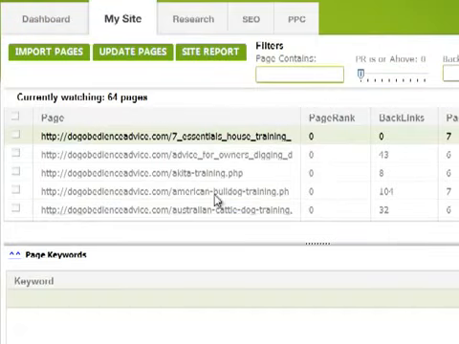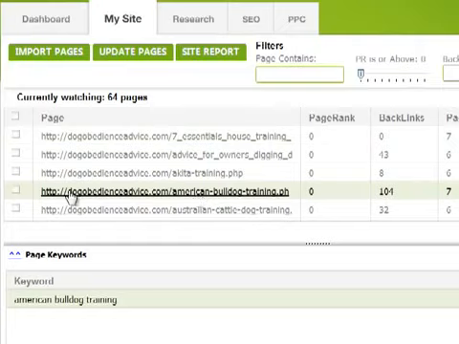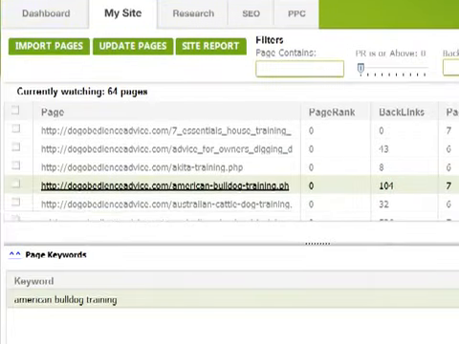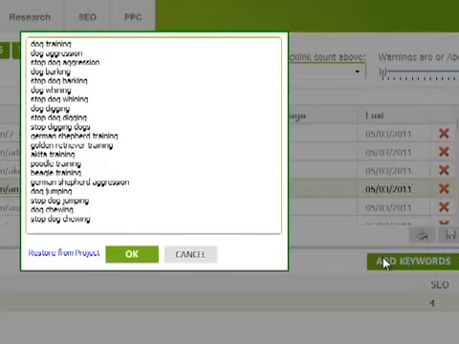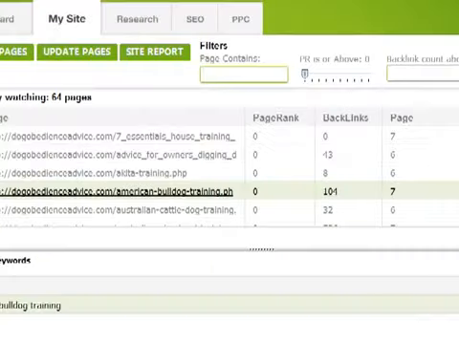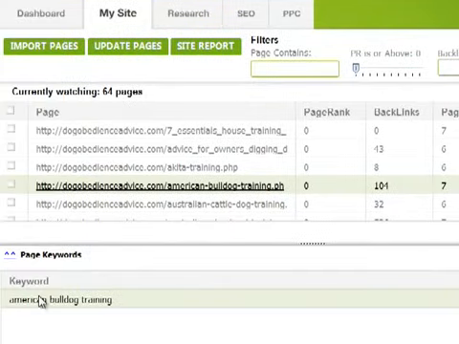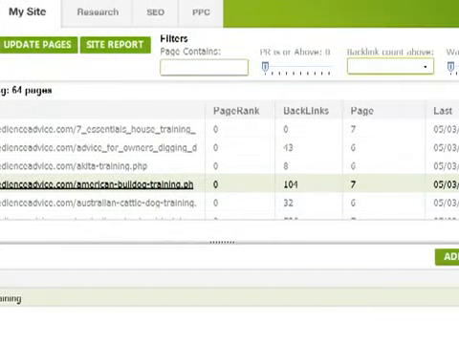And then for any one of my pages, like for instance this American Bulldog training page here, I can add a keyword that I want to rank for to that page. So all you do is you click add keywords, and then it'll give you a list of all the keywords you're trying to rank for, and then you can just select one or two of those, and I've already pre-selected American Bulldog training right there.